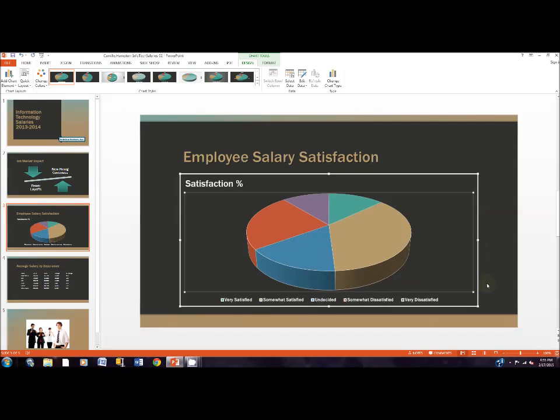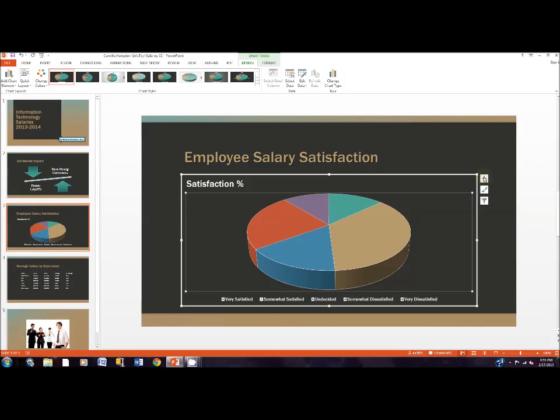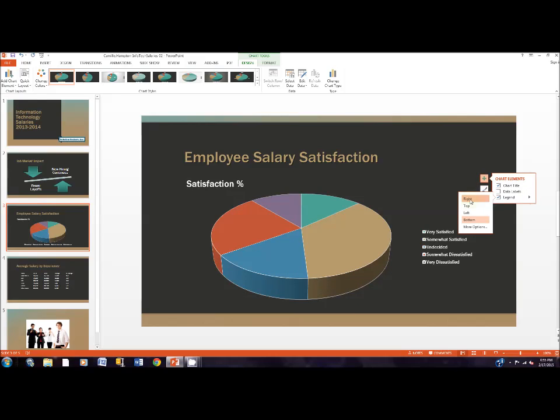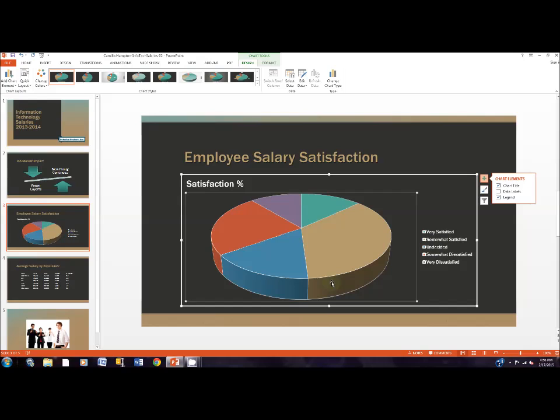Let me minimize this just a bit for you so you can see. So legend, and I'm going to click on this, and I'm going to choose right. So now you notice that these objects, rather than being across the bottom, they're over here on the right side of the circle. And then it says to increase the font size to 20.